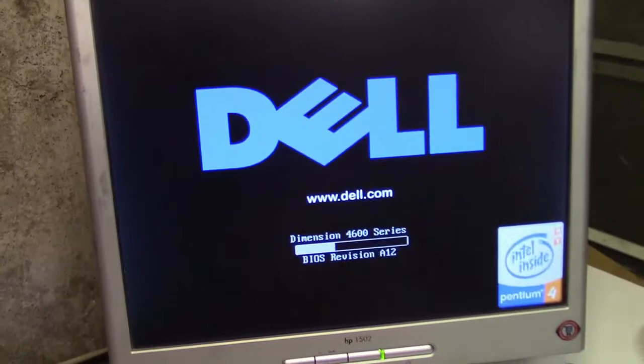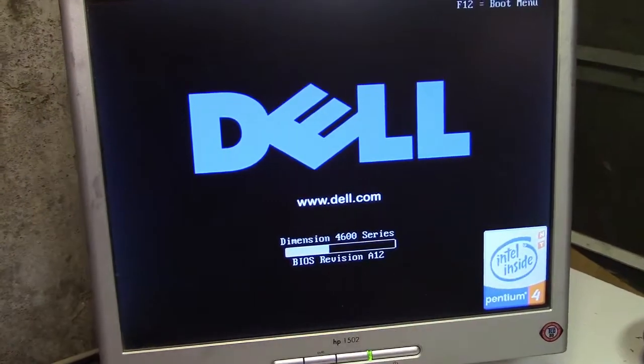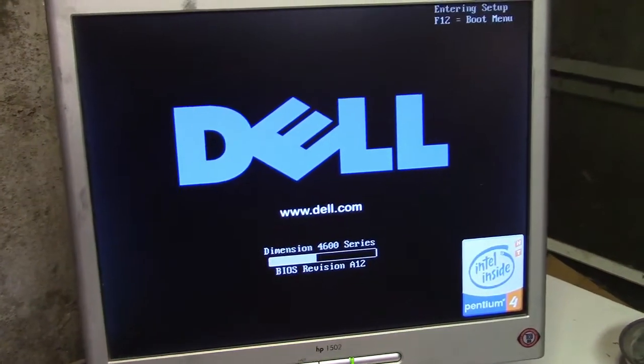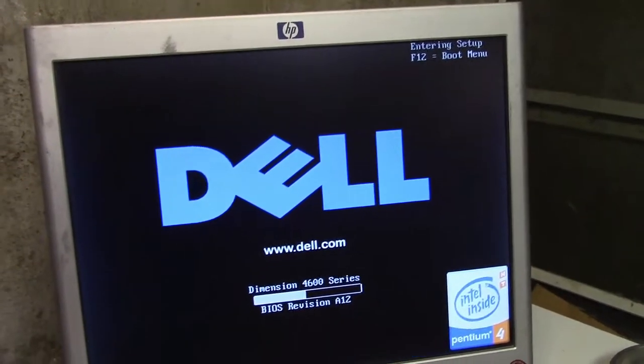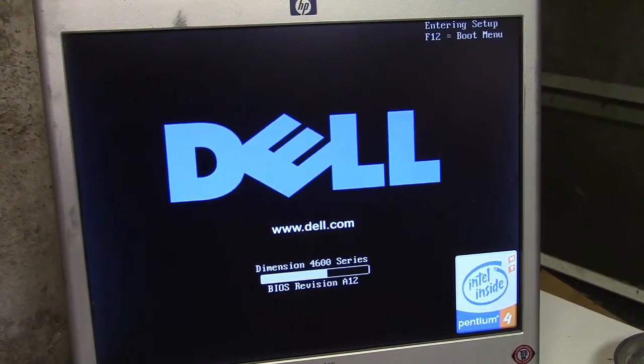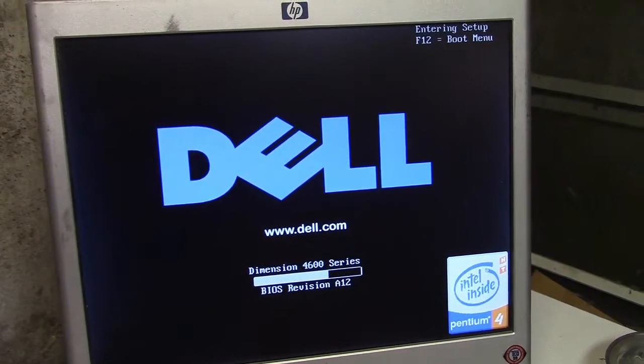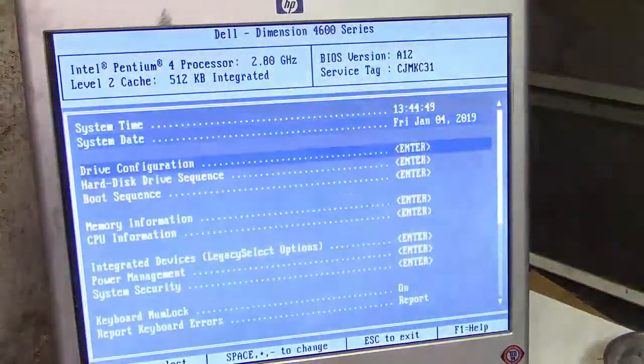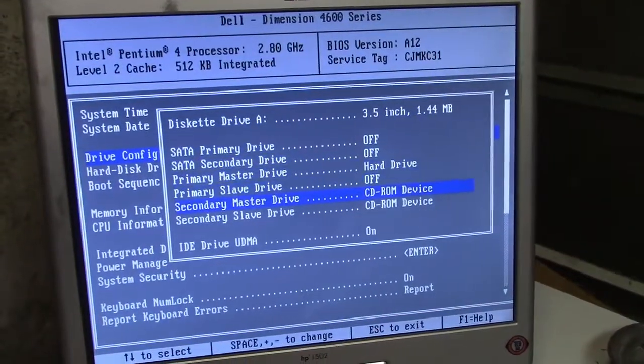And I did find, see how it says A12 there, I did find that is actually the latest BIOS. So fortunately, we don't have to upgrade that. That opens a whole other can of worms. Not cool. And there it is. We're all good.